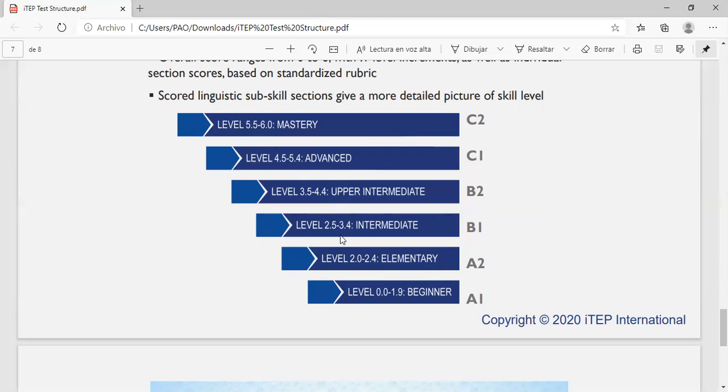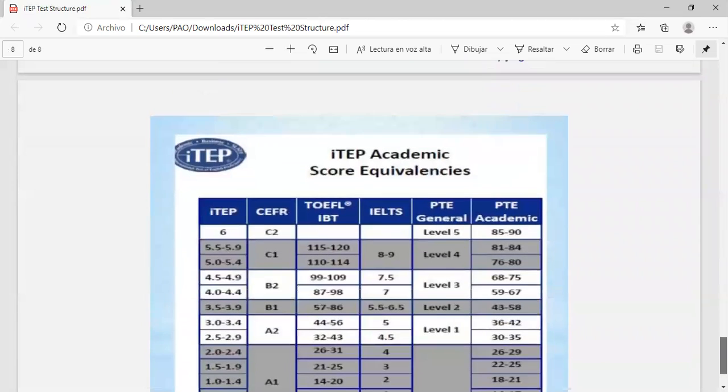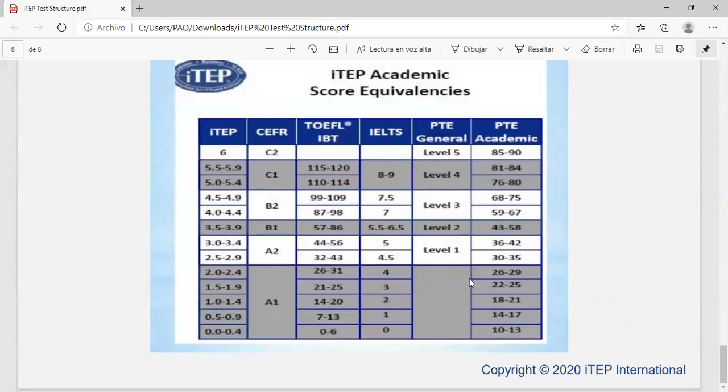We have the 2.5 to 3.4 intermediate level, which is a B1. Then we have the 2.0 to 2.4, and it's considered the elementary level, which is an A2. And the basic one would be the beginner, ranging from 0 to 1.9. It's an A1.